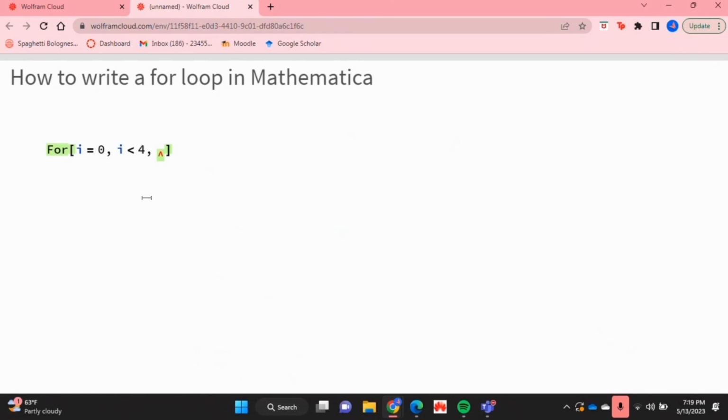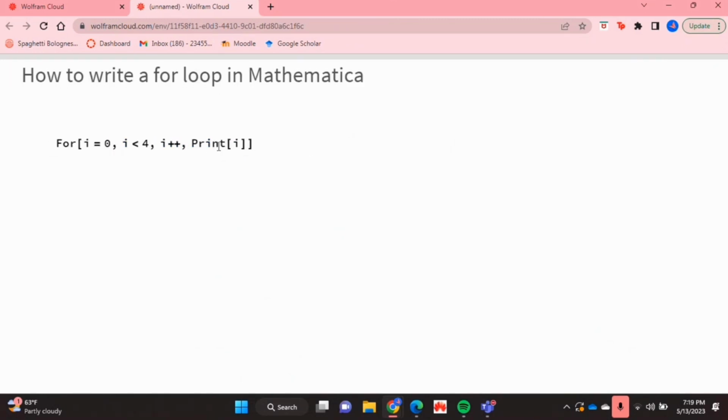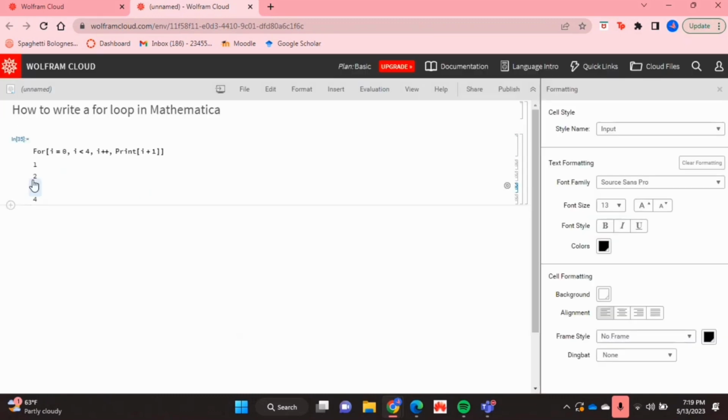Then what we're going to do is we're going to say i plus plus, and you're going to then print what you want, or run what you want, or assign what you want. So I'm just going to print i. As you can see, it prints i from 0 to 3, and if we go i plus 1, it will print that as well, of course. There we have it.